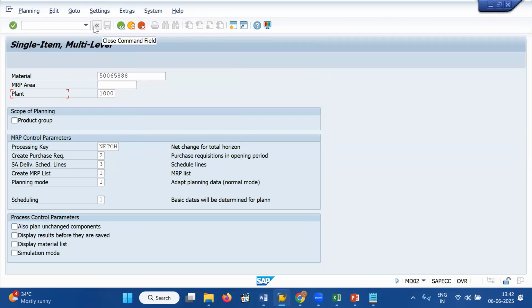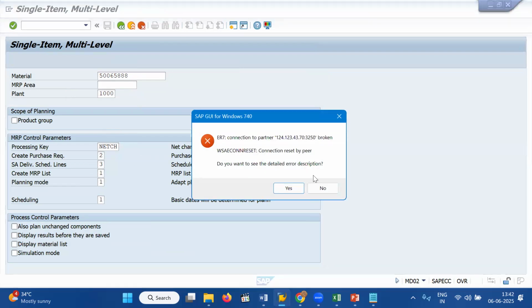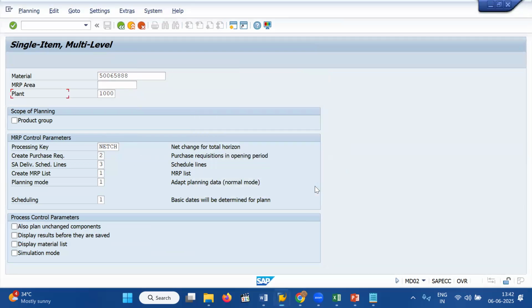Apart from that, my question was, is that program name customized, or do we have to use it as is? The program name is not customized. It is a standard program.